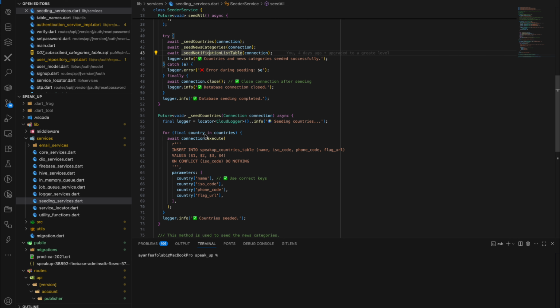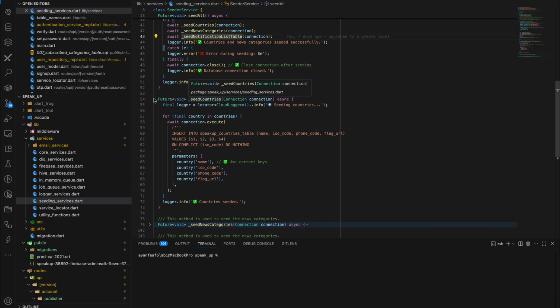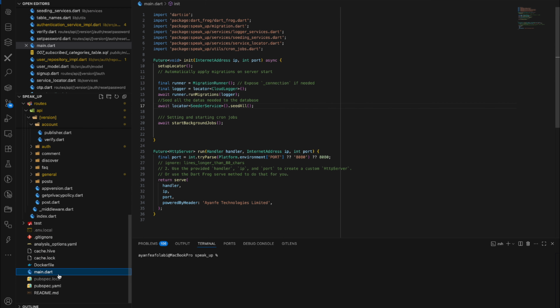And once it has done all those things, these are the functions there. Seed news categories, seed notification table, these are the functions that are being called. So once the seeding finishes, let's go back to the main dot go. Then I start my background job.